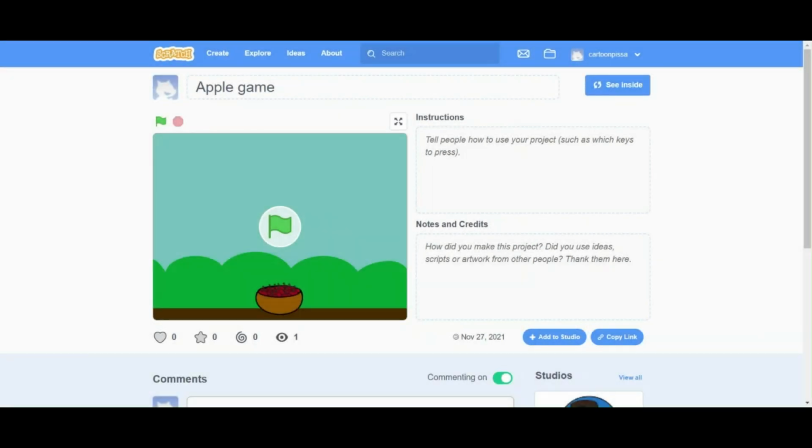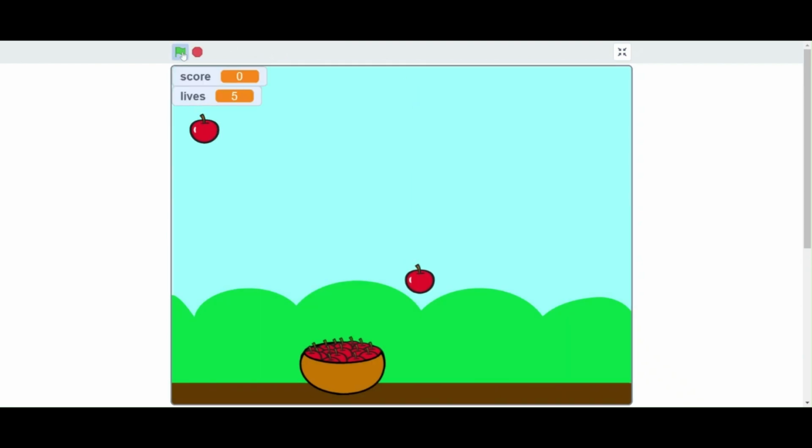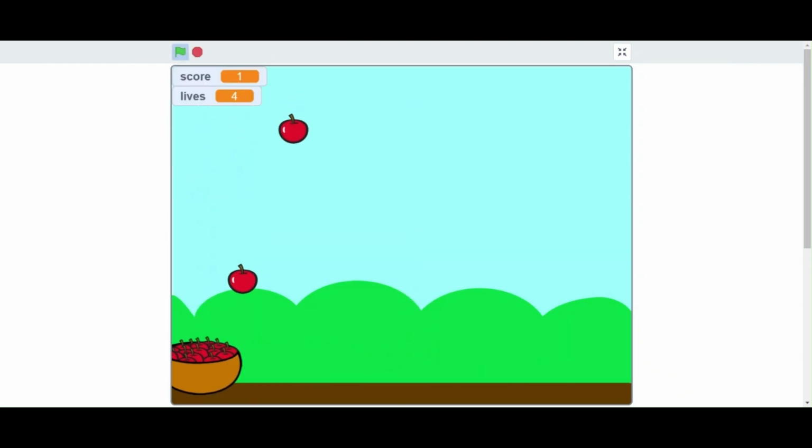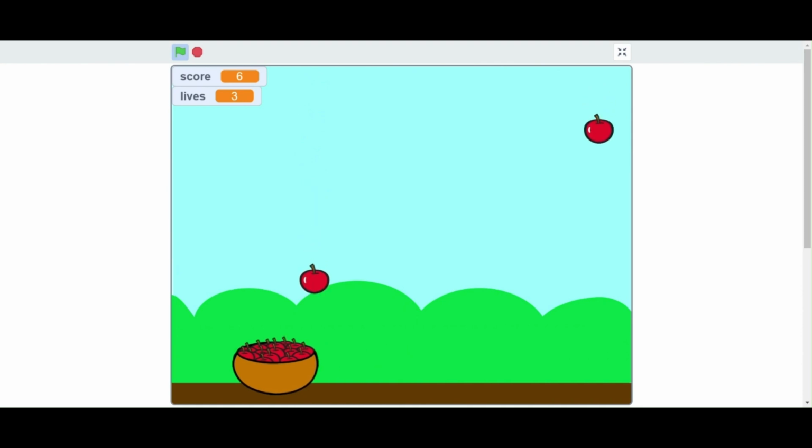Hi guys, today I am going to show you how to make an Apple game in Scratch. An Apple game is when you have a ball, apples are falling out of the sky, and when you catch an apple you score a point, and when an apple falls to the ground and you can't catch it, you lose a life.